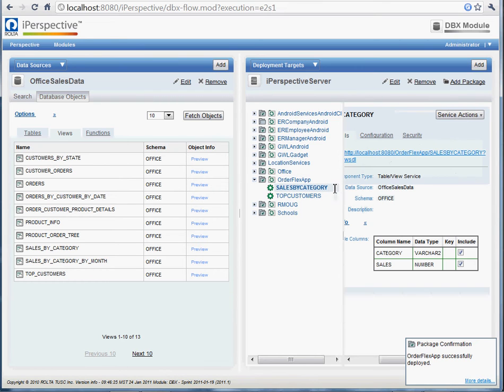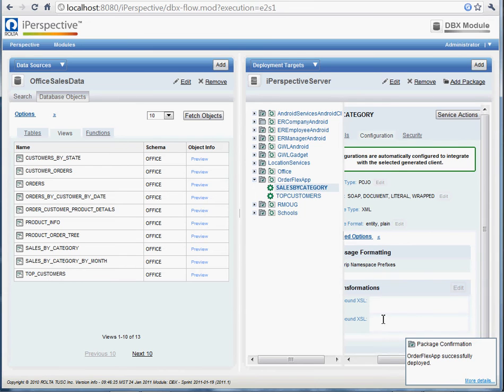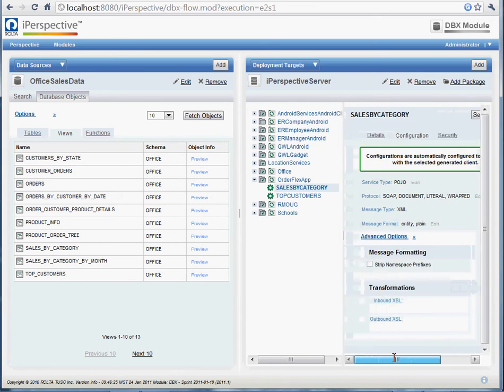If we look at sales by category, for example, and we look at the configuration, you can see that the configuration's automatically been set up for me. In this case, they're POJO, SOAP, XML, entity plane. It knows exactly how to configure the services that Adobe Flex likes. So at this point in time, I have data in a directory, and I've got an Adobe Flex application in a directory.